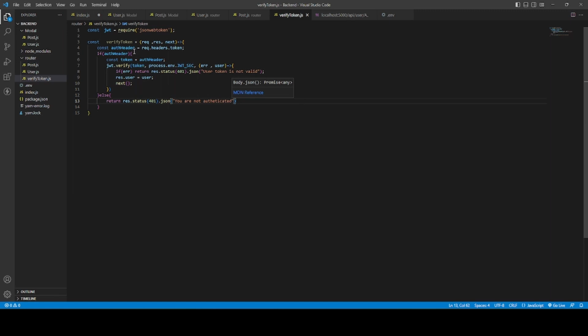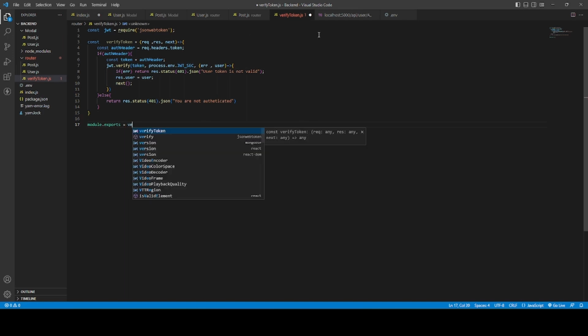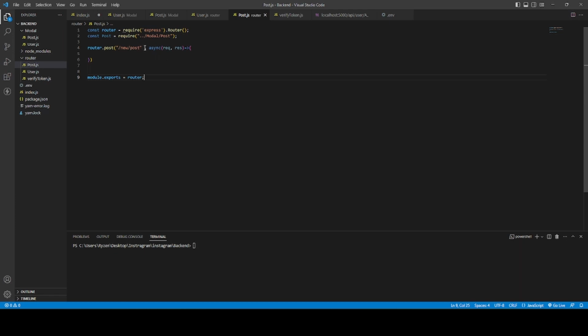So that's it. That's our verifyToken, and we need to export our module. Let's write our module dot exports verifyToken. Yeah, so that's it. Now let's go back in our post router, and here I'm gonna write a verifyToken. If user has a verified token, then he can post. If user doesn't have verified token, then we are not going to allow user to post on our platform.